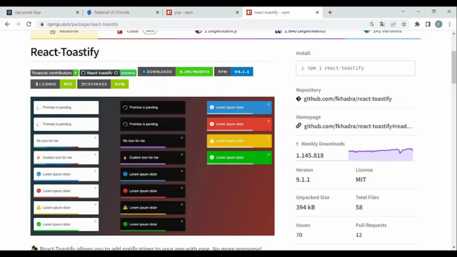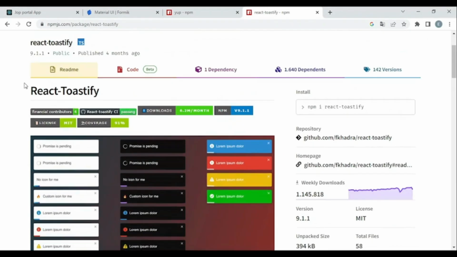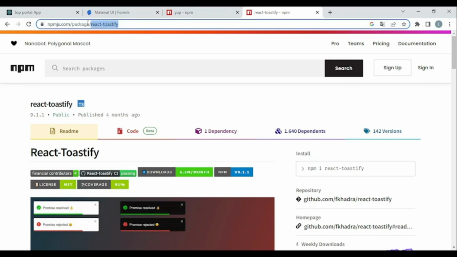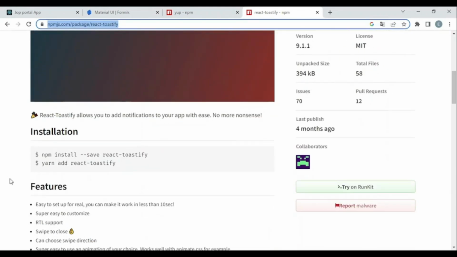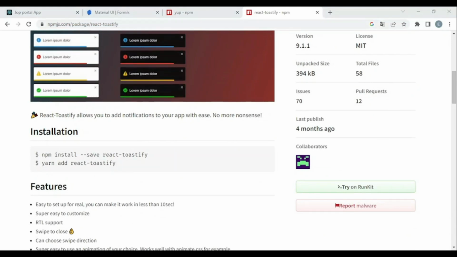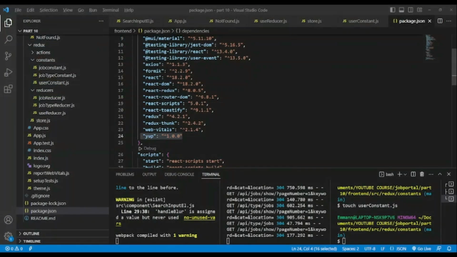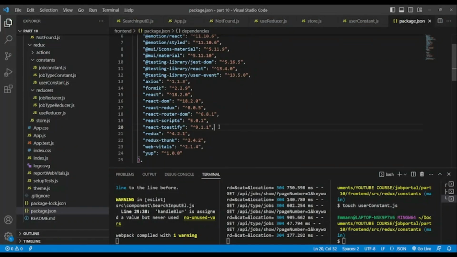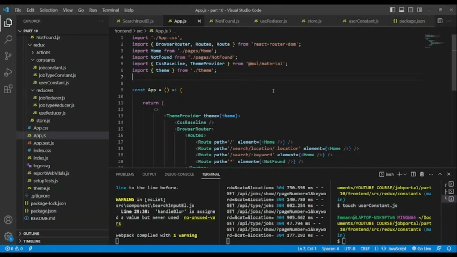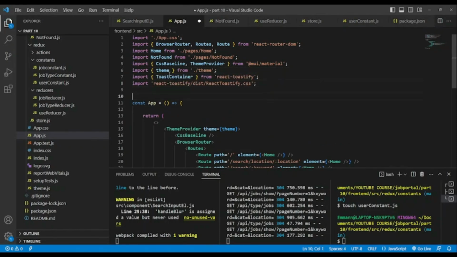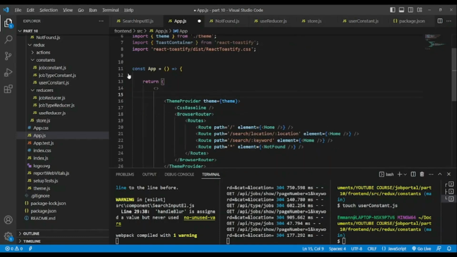After that, we will have to add some notification. We will use React Toastify. This is a great package. It works really great with Redux. And as you can see, if you look in our package.json, we have it installed. This is how you can install it. Bring toast container and the CSS. We will bring it on the top.